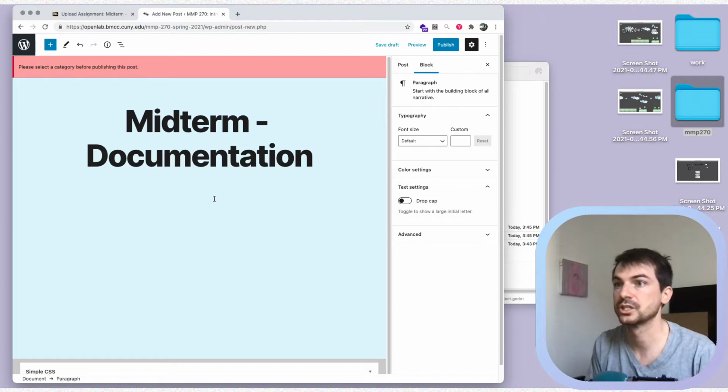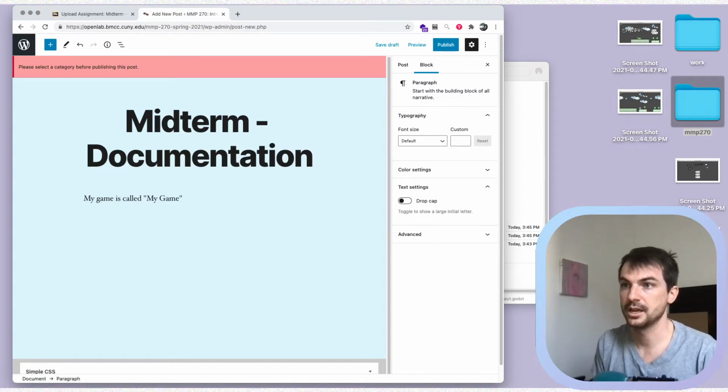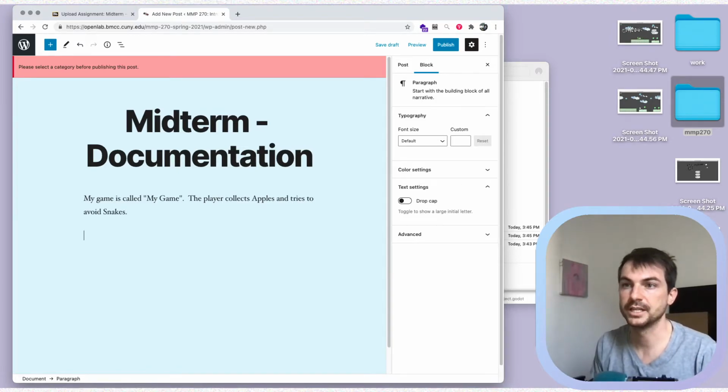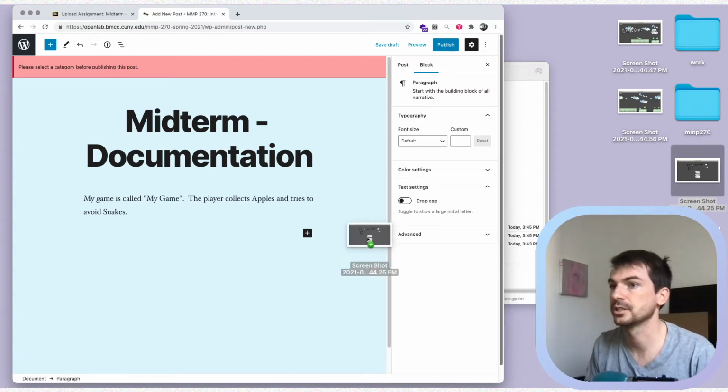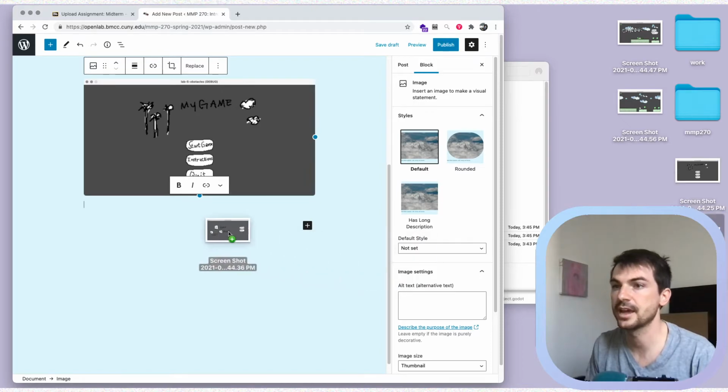But I'm just going to say, my game is called My Game, because I never really came up with a title. The player collects apples and tries to avoid snakes. Okay, so a basic description of what's going on, and then I'm just going to drag in these screenshots that I took. Again, I just have to have 3, but if I have more than 3, that's fine.